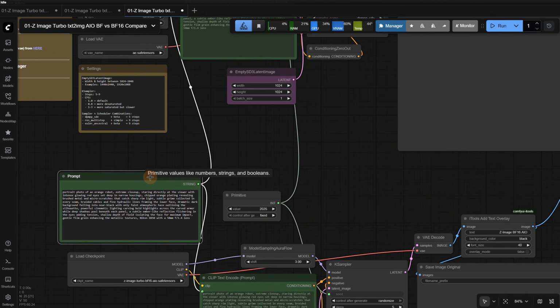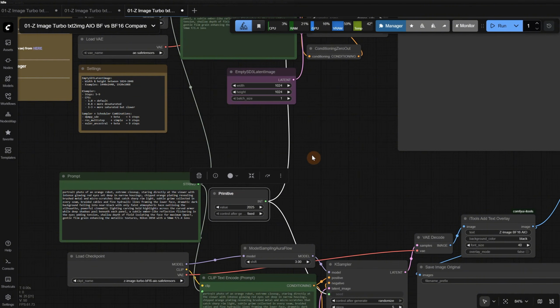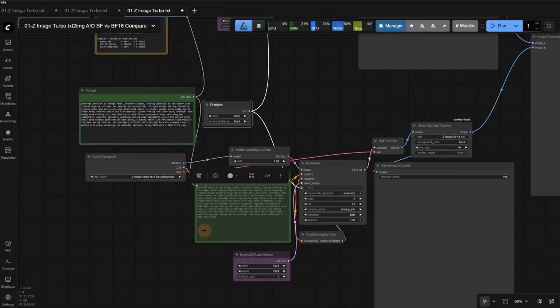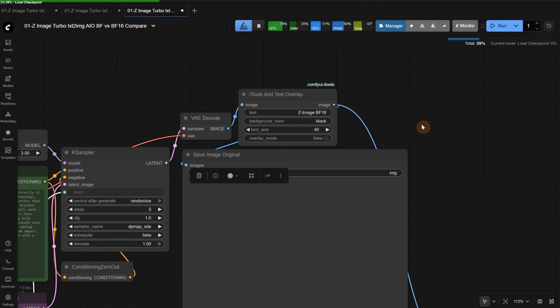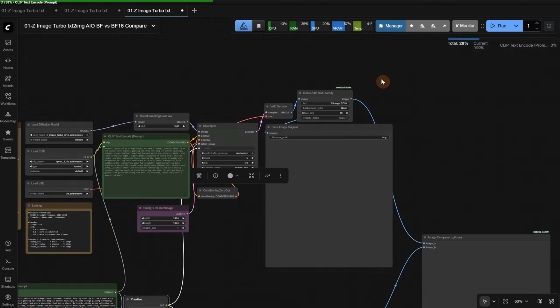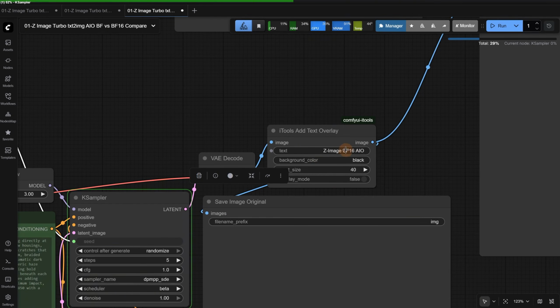Then here I added a positive node where I added the prompt, and a primitive node to add the seed that is fixed so I can test with the same prompt and seed on both models. It is connected to the clip text encoder. Let's run it. I also added a text overlay so you can see better which model generates which image. It is part of the iTools custom node.